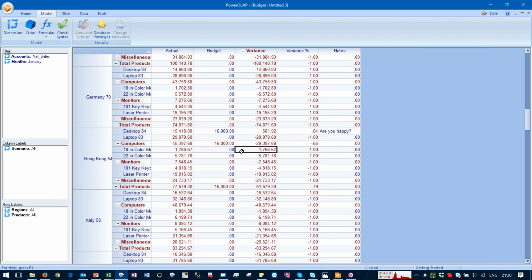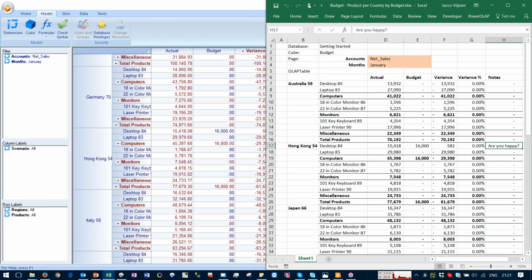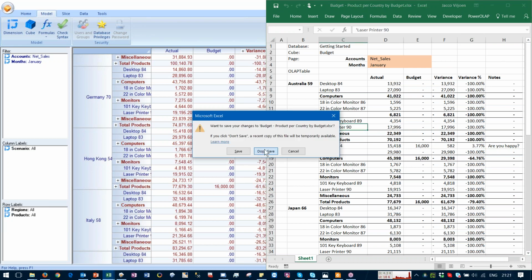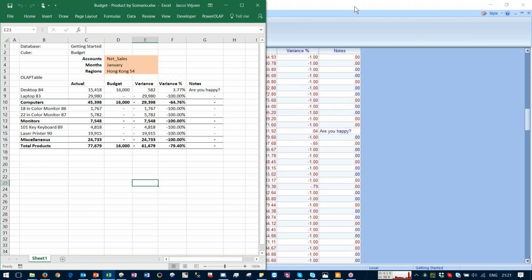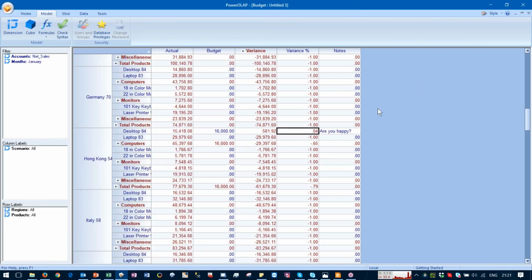But let's press F9, and you'll see that the value has been calculated here. And if I jump back into Excel, you'll see that the values have been calculated over here as well. So there's my 3.77%. That is a quick introduction to how PowerOLAP works with Excel and works with PowerOLAP as a database in the back end.